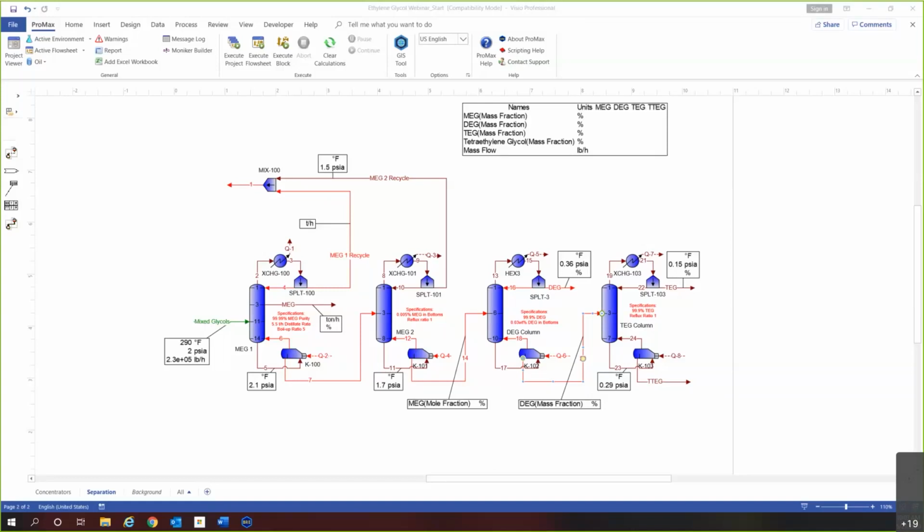Since each one of these is going to be a final product that will sell in the market, we're going to be targeting about 99.9 mass fraction for each one of these components. Are there any questions so far about what we're looking at or how we're going to be setting this up? And again, over all of this, we're going to be setting these columns up to match plant data. So let's talk about the configuration.